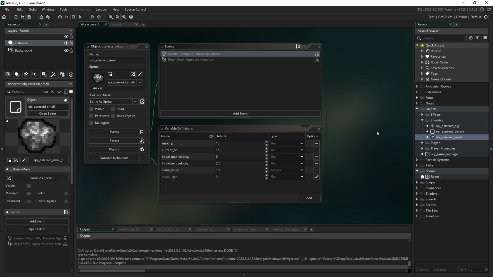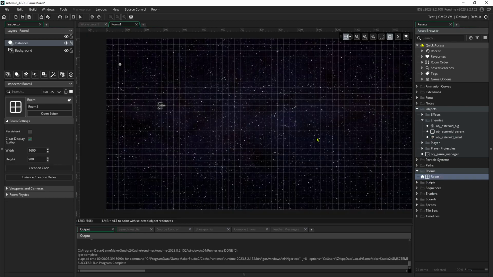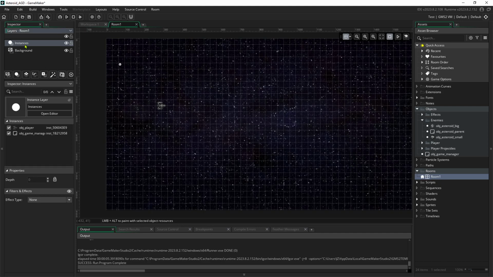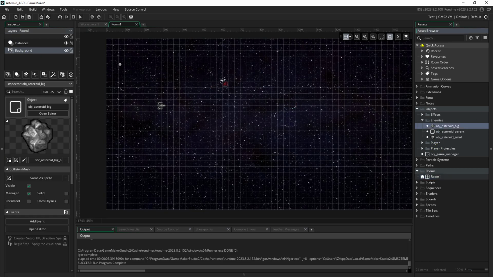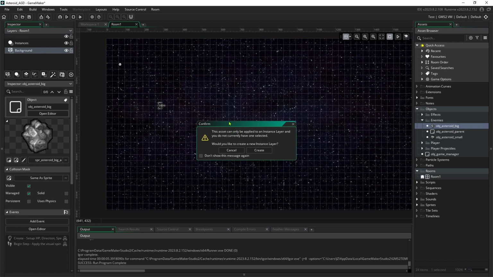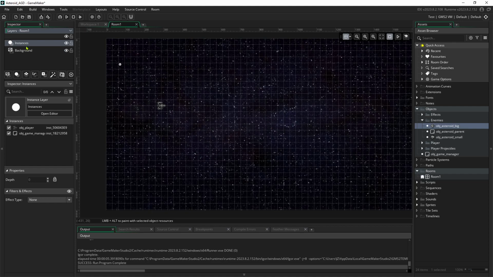So let's put these in the game world and see how they work. If we jump over to room 1 by double left clicking it, make sure you have the instances layer selected, because if you have the background layer selected, you'll get this little red X as you try to drag and drop. And then it will ask you to create another instances layer, which you really don't want to do because you don't want to have a gazillion instances layers. So make sure you have the instances layer selected, and then you can throw a few asteroids into here.